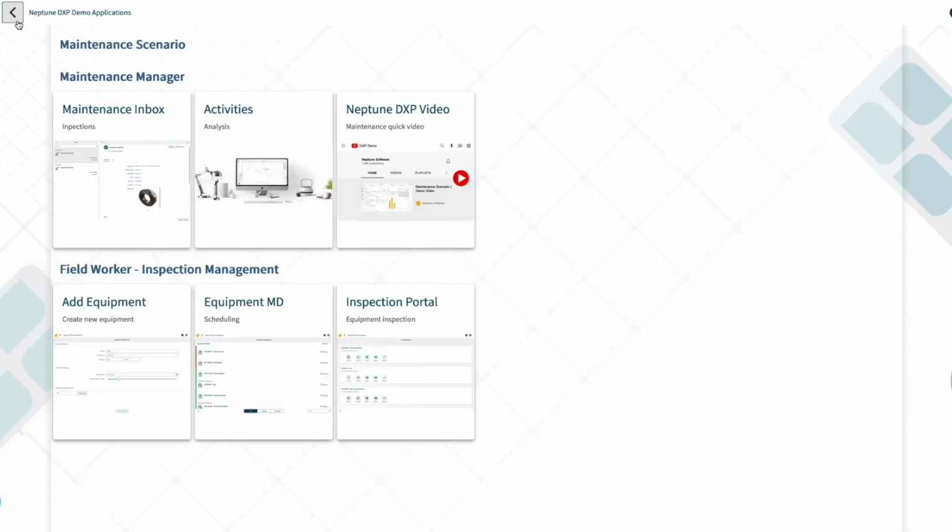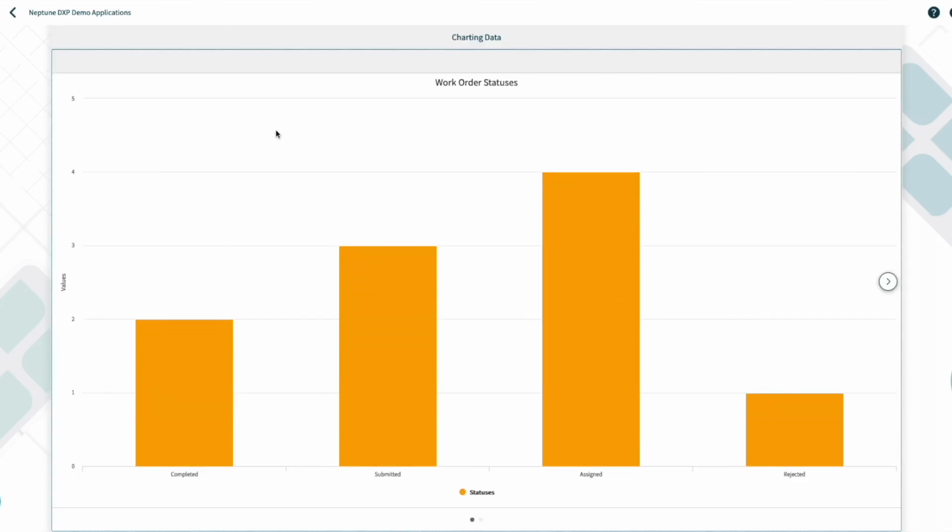The last section is activities, where we have a bar chart with the statuses of the inspections. So in here we can easily preview how many inspections have been assigned, submitted, completed, or rejected.